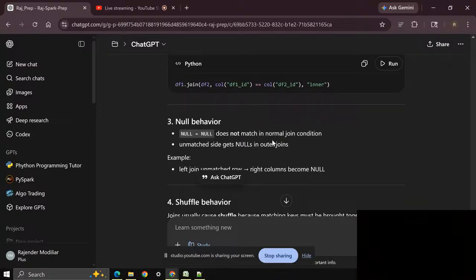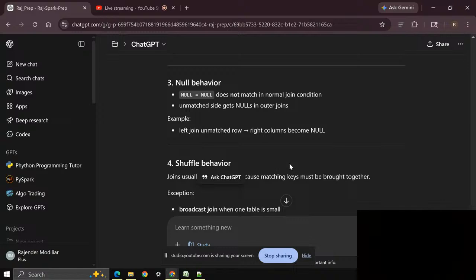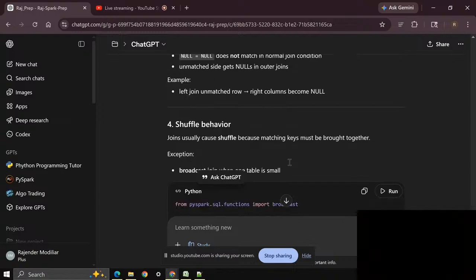Okay. Null behavior. Null equals null does not match in a normal join condition. The unmatched side gets nulls in outer joins, of course. In a left join, for an unmatched row, the right column becomes null, of course. Now, shuffle behavior.